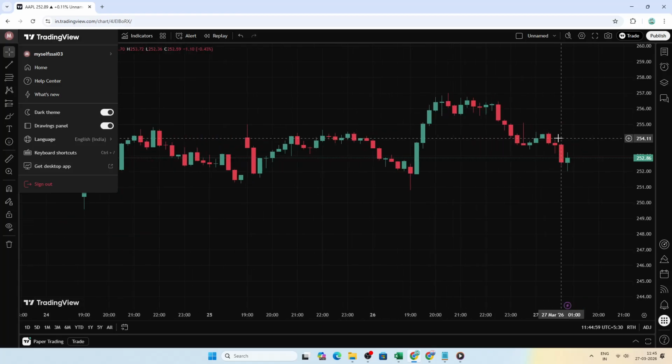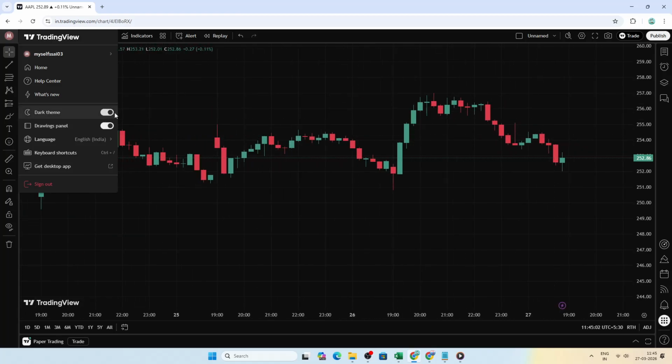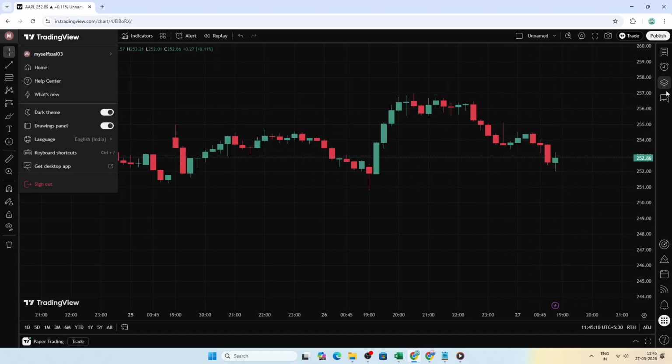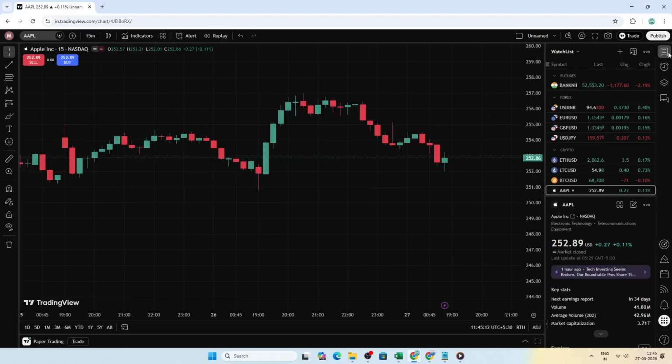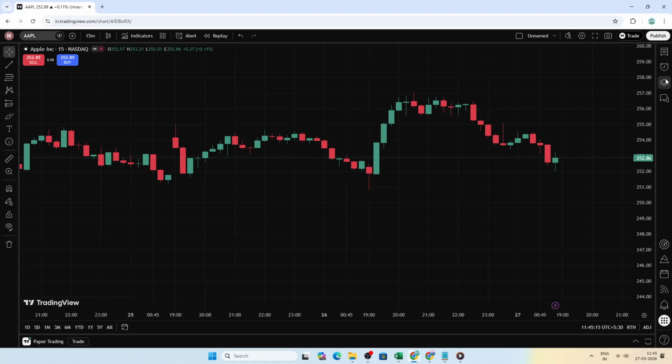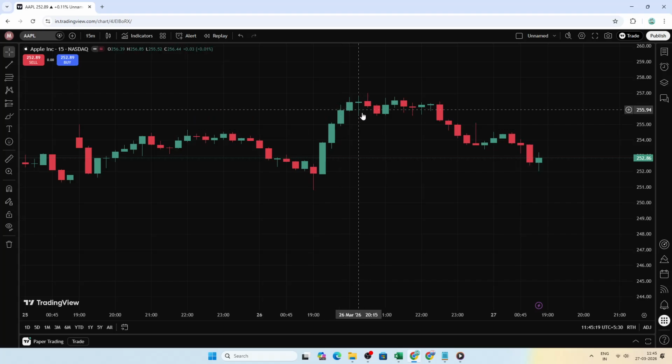When you find the dark theme option, click or tap the toggle to turn it on. As soon as you toggle it on, you'll notice the entire interface update instantly. Panels, toolbars, watch lists, and charts will shift to a darker palette. The chart background becomes deeper. Candles and indicators stand out with improved contrast, and the side panels adopt a muted tone that's easier on your vision in low-light environments. This change is global, so you won't need to adjust each chart individually.